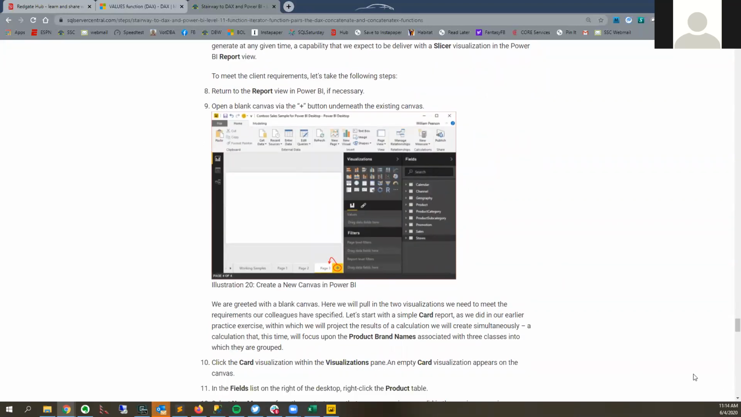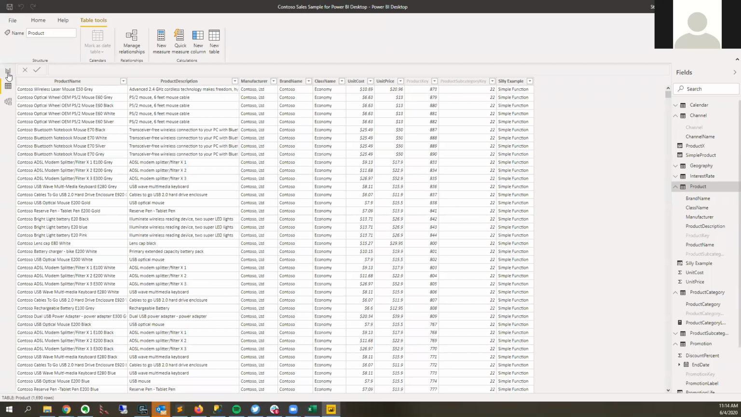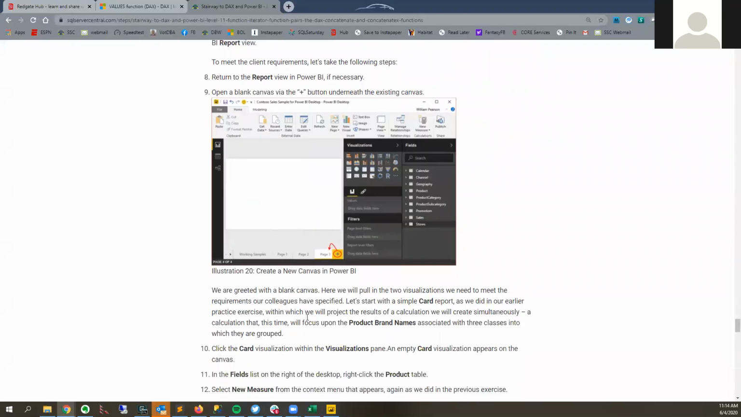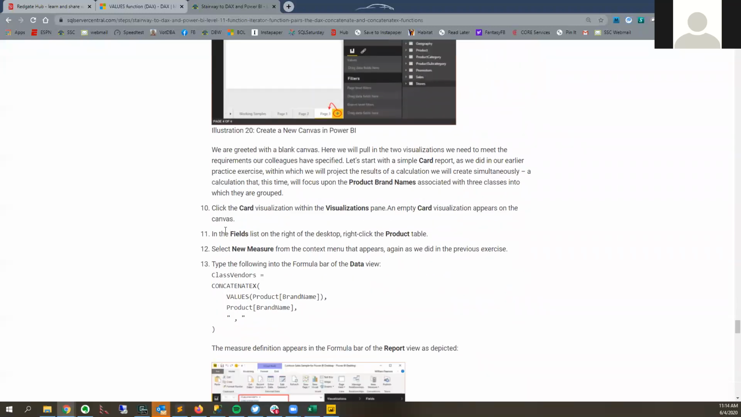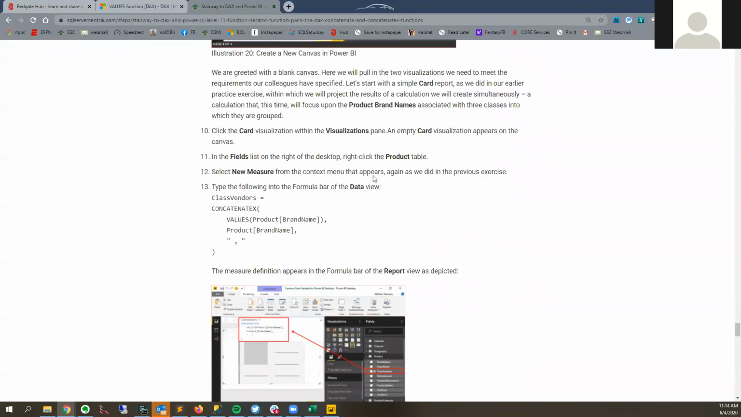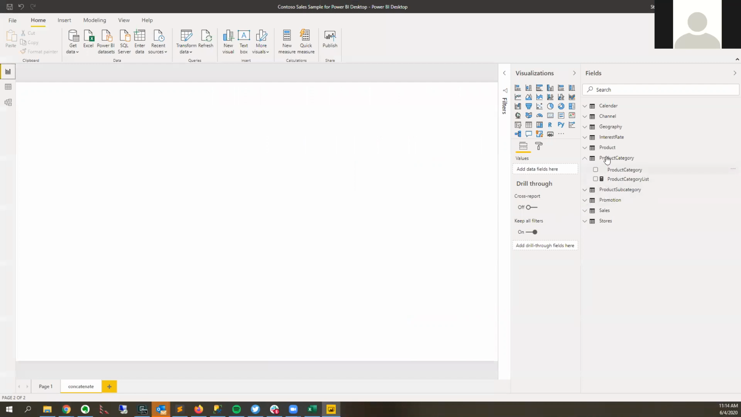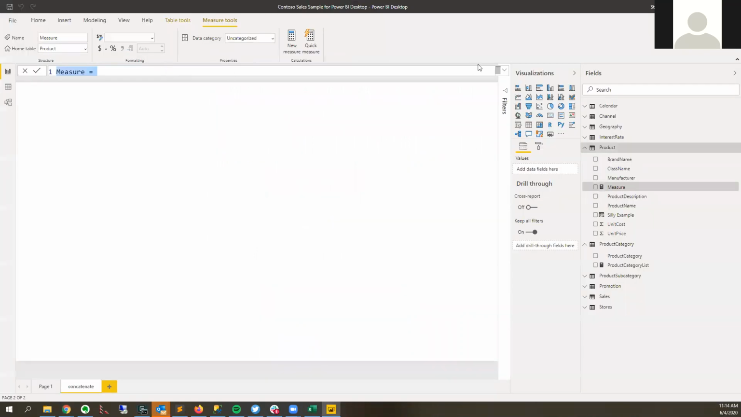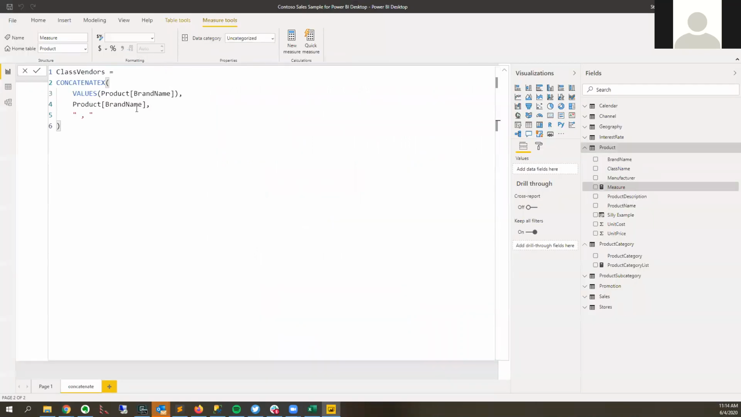So Bill says a blank canvas. I'm actually just going to reuse this one because I think this example is incredibly silly. So we're going to add an empty card, and we're going to do a new measure for product here. So let's do a new measure for product first. And the product is going to be class vendors, concatenate X, values, product brand name. So let's make this bigger. We'll put that in there.